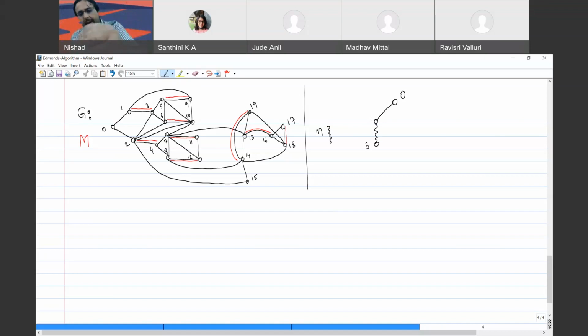Okay. And 0's got one more neighbor 2, which is also matched to a vertex 4. Is that right? Yeah. Okay, so we are constructing the tree T. We are trying to grow it. All right. So now let's look at 3. 3 has got 4 neighbors, 1, 2, 5, and 6. 1 and 2 are already white nodes in the tree, and 5 and 6 are new. So I will first add 5, which is matched to 9. And next I will add 6, which is matched to 10.